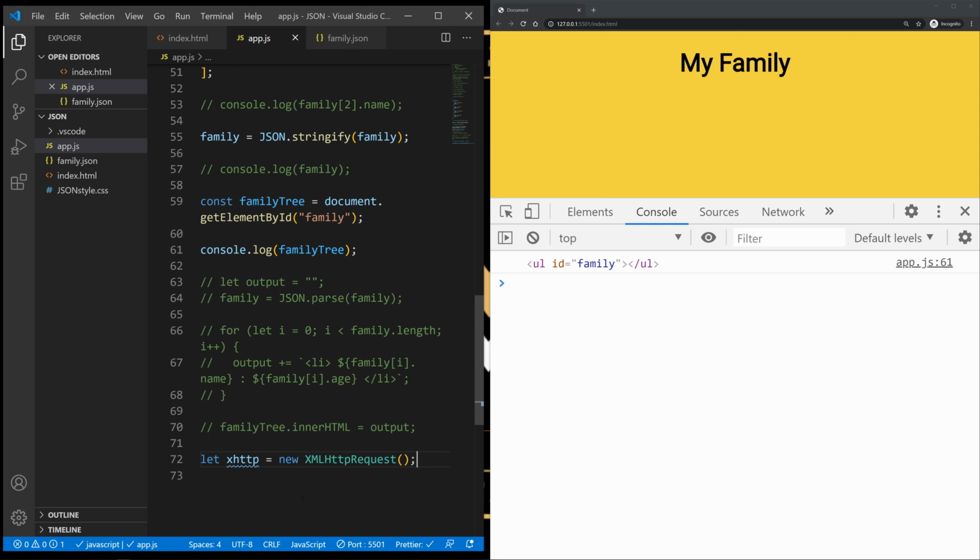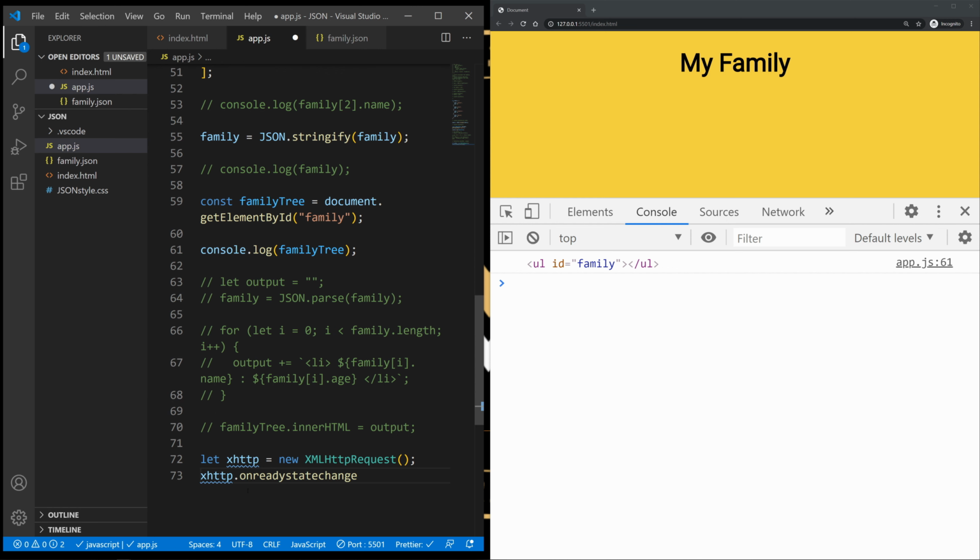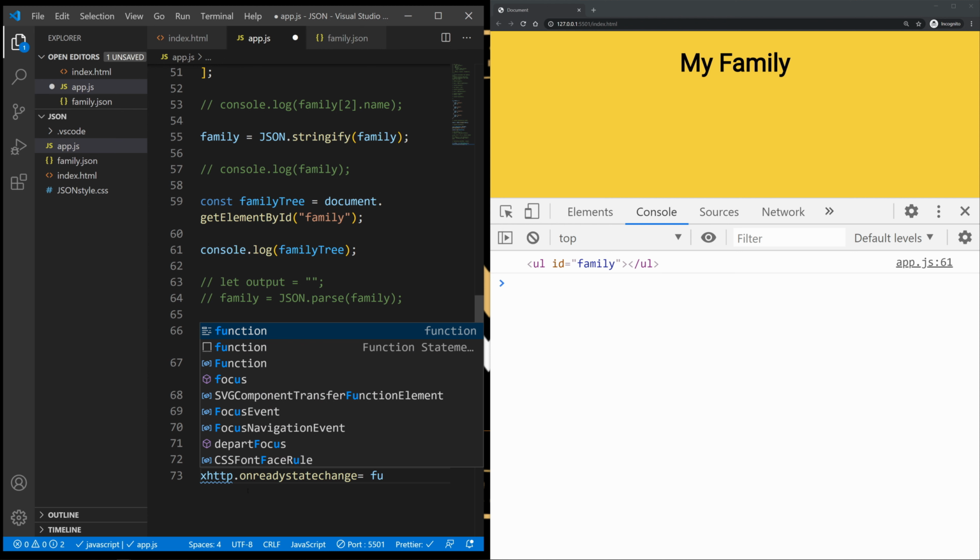With this method, objects are used to interact with the server. Now, the constructor here initializes a XML HTTP request, and it must be called before any other method is called. So I'm going to take this variable that I created, and now we're going to use a few things which you will not understand, but don't worry about it. As I said, our objective here is to use our JSON file. Okay, so on ready, we're going to assign it to a function.